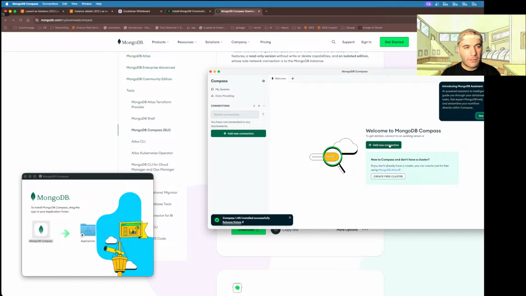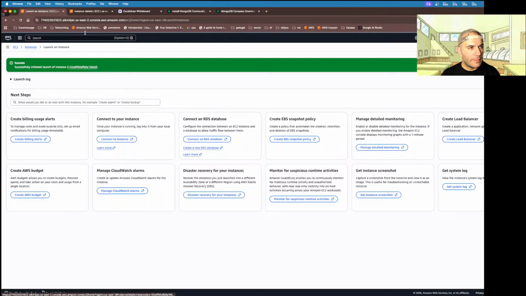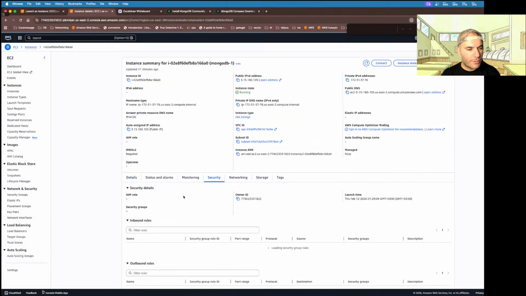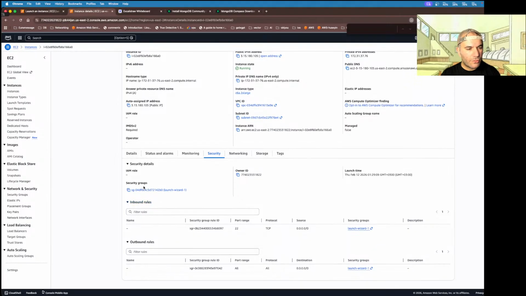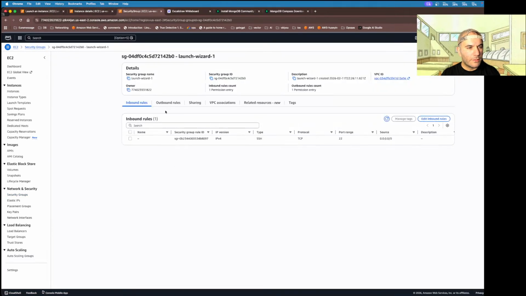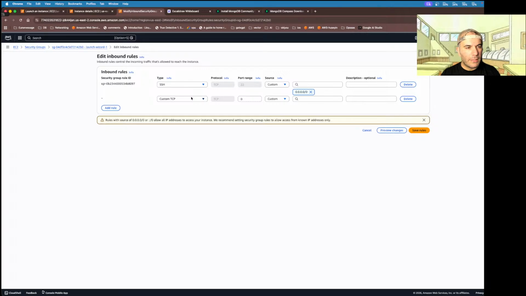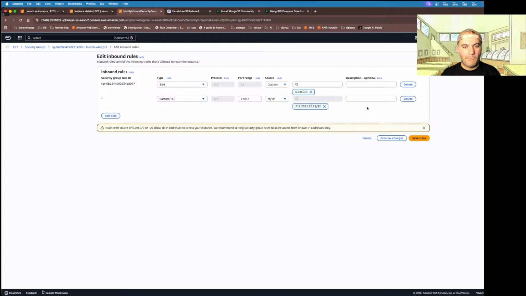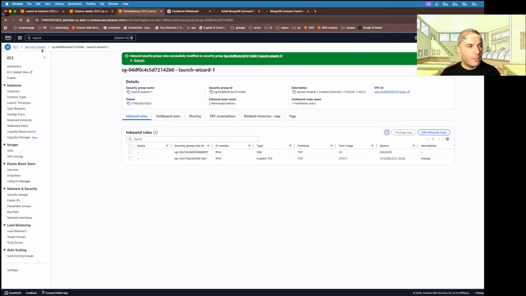We will add a new connection, but let me first open a gate to this one. Security inbound rules, this one. It's the launch wizard, basically. Here, inbound rules, edit inbound rules. Here we will add custom TCP. This is the MongoDB port, and this will be available only for my IP. Okay, Mongo, save. Now ready to rock.